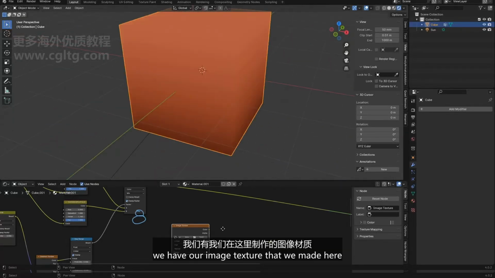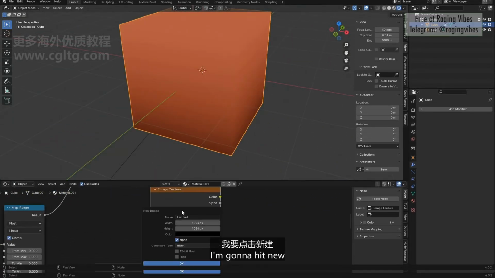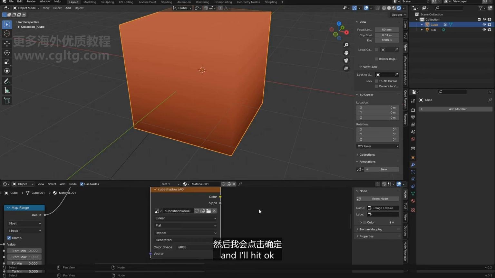So we have our image texture that we made here. I'm going to hit new. We can just have it at like 2048 by 2048. You can make it however big you want. I guess that's a big enough size for what we're doing. I'm just going to call it, I don't know, cube shadows. There you go. And I'll hit OK.